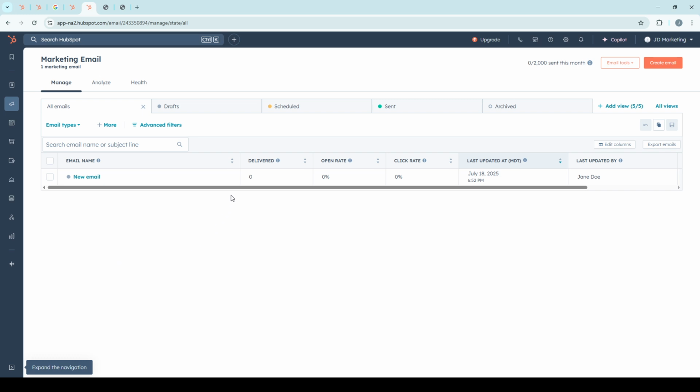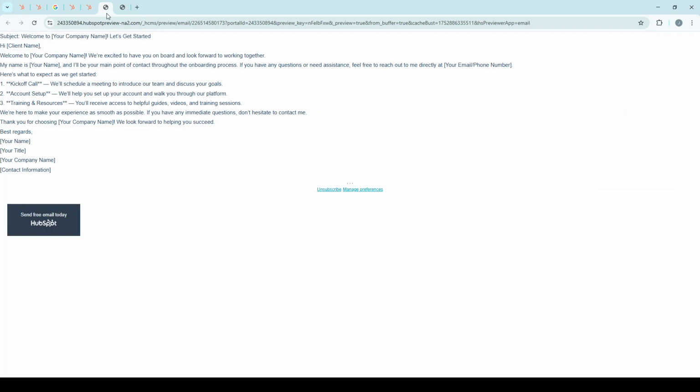Once you're there, you'll see a preview of the email. You'll need to hover your mouse over the preview. As soon as you do that, an option labeled View Email will present itself. Click on that option to proceed. With the email fully opened, you're now ready to view the HTML content.